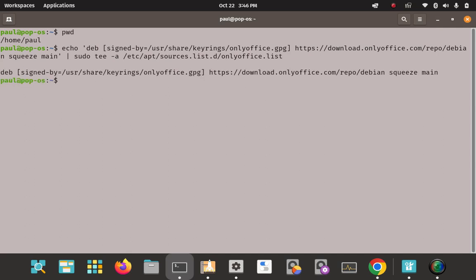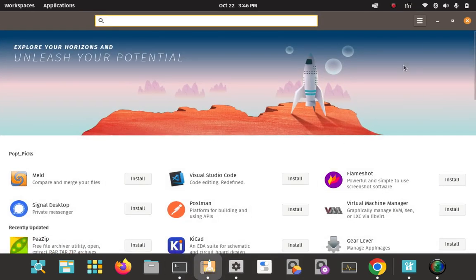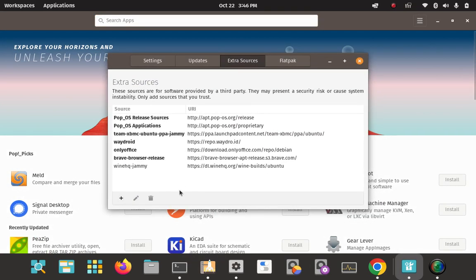So we're going to go ahead and enter on that, and that was pretty quick. Okay, so the repo has been added. Let's go ahead and clear on that, and then go back to the Pop Shop in the repo manager. Okay, and we didn't even really have to restart or refresh anything. It just kind of adds it in place.